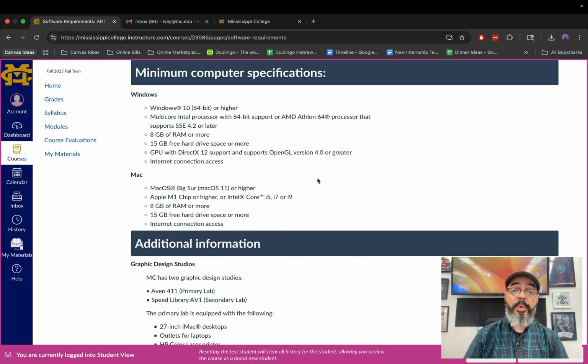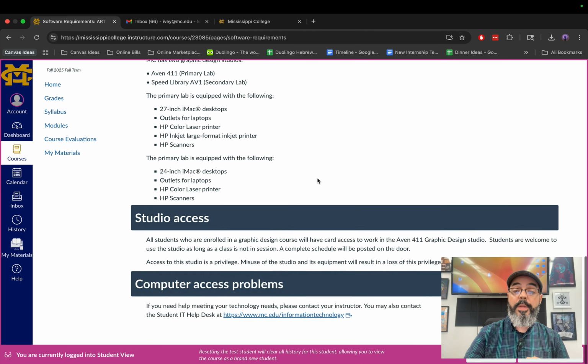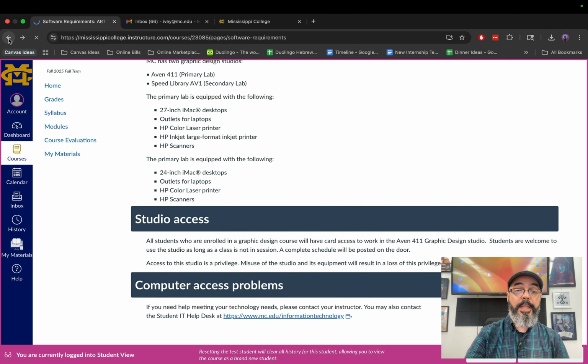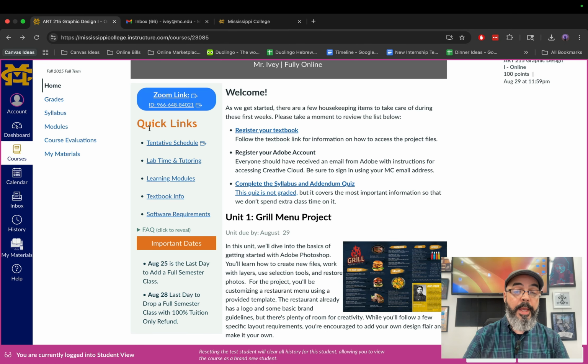Some computers run slower, some computers can be troubleshooted, but your computers are also your responsibility for making sure that it works. And you can read through all of this to get a better understanding of exactly what's necessary.